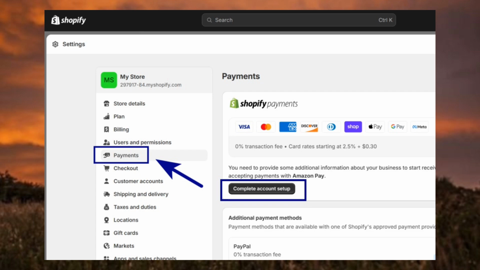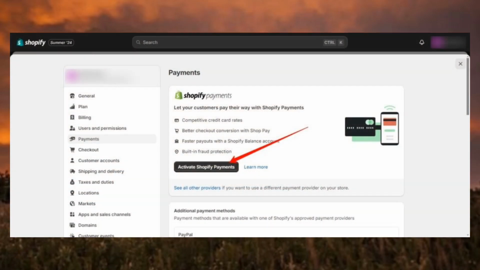Step 1. From your Shopify admin, go to Settings, then Payments. Step 2. If you haven't set up a credit card payment provider on your account, then click the Complete Account Setup in the Shopify Payments section. If you have already set up a different credit card payment provider, click Activate Shopify Payments in the Shopify Payments box. This will remove any other credit card payment provider from your account.